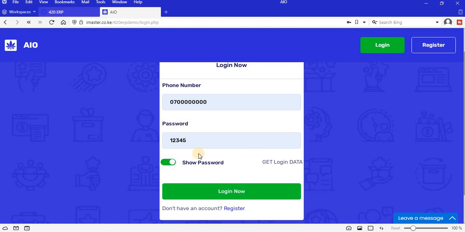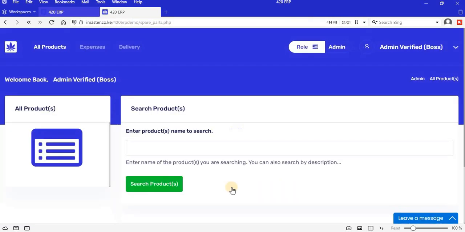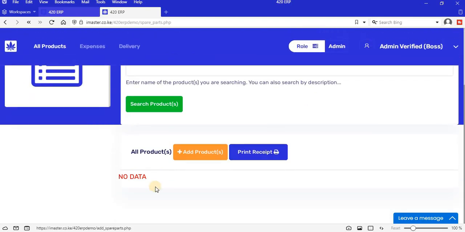So let me come here and log in as the main boss who is registered and show you what he can do in the whole system. So let us log in. So when you log in, you'll find that this is the system now. It has no data already.